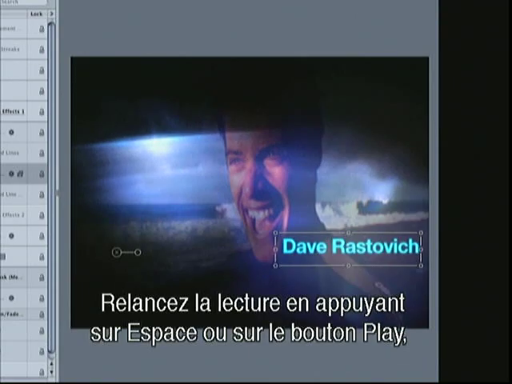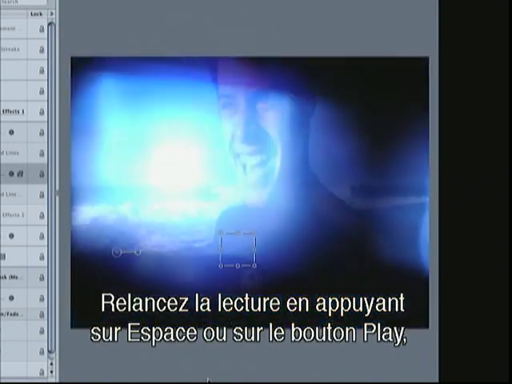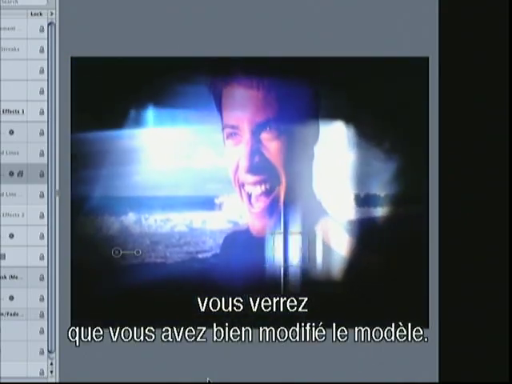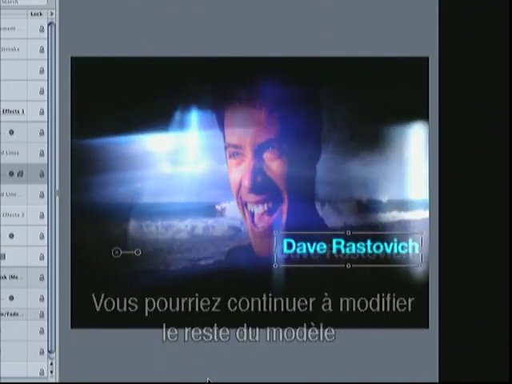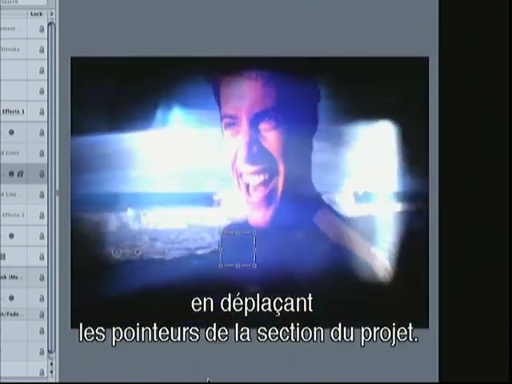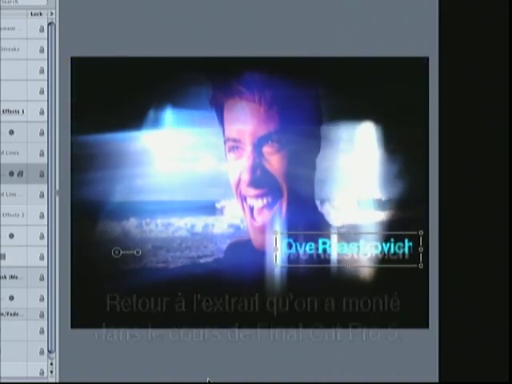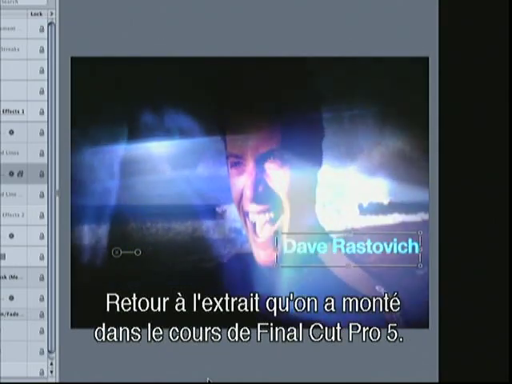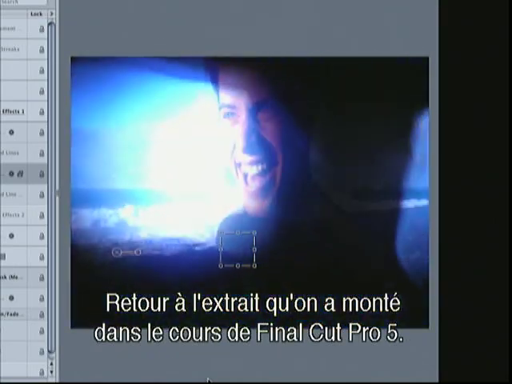When you resume playback by pressing the spacebar or play button, you'll see that you've successfully customized the template. You could continue to customize the rest of the template by moving the play range in and out points to another section of the project, but it's time now to work with the trailer we edited together in the Final Cut Pro 5 tutorial.